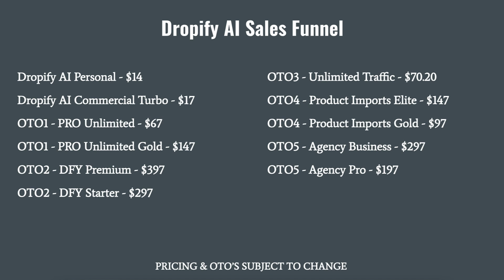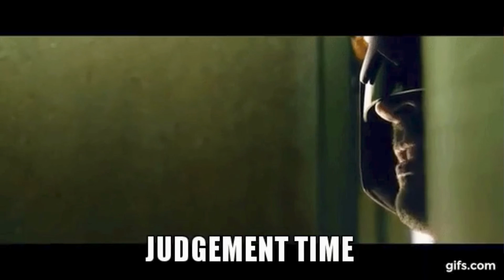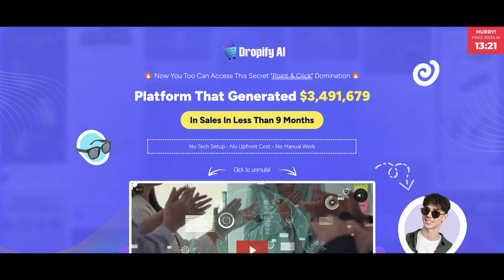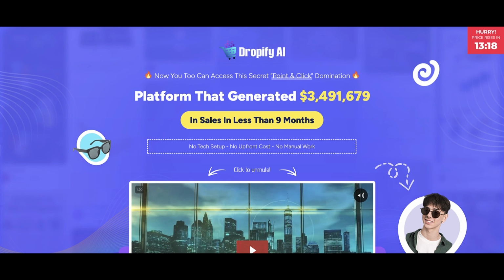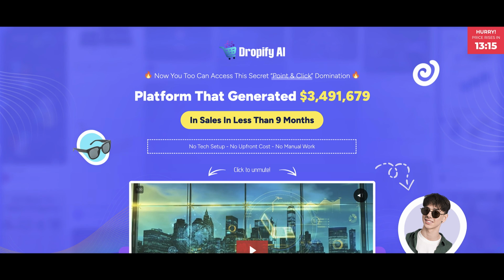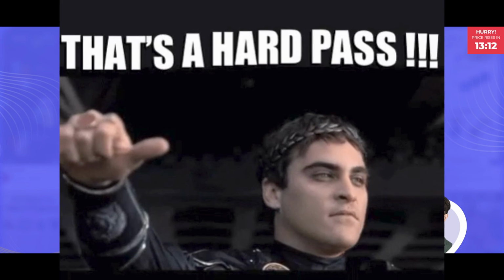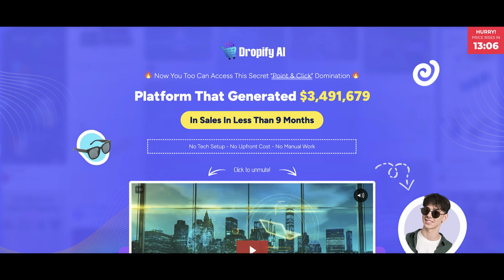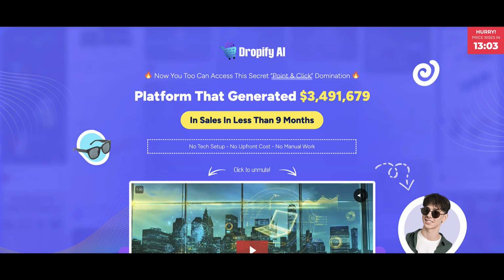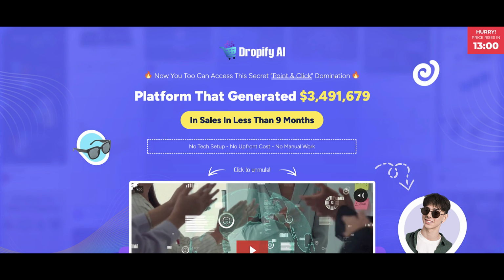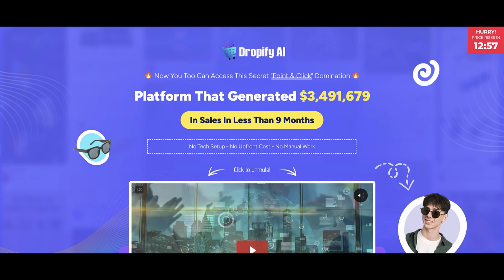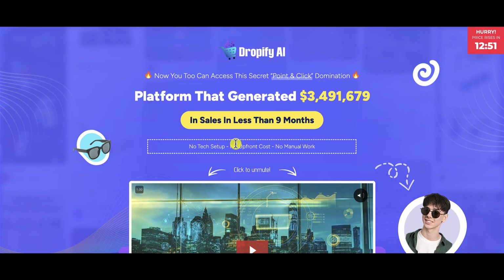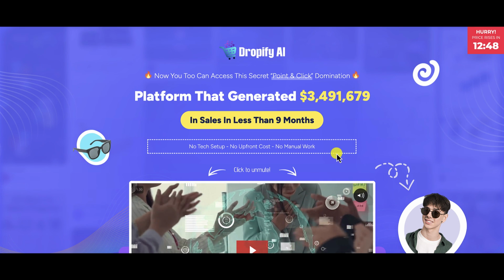So let me give you my final thoughts on Dropify AI. All right, guys, so what's my final opinion about Dropify AI? Well, if you watch the walkthrough portion of my video, you already know what I'm going to say about Dropify AI, aka Dropshiply. I would absolutely stay away from this shiny object product. That's all it is. Yes, when you sign up, you will get a store, but this store is not going to be filled with items. This store is not optimized for anything. This store requires a lot of your attention. It requires tech setup as well as manual work.